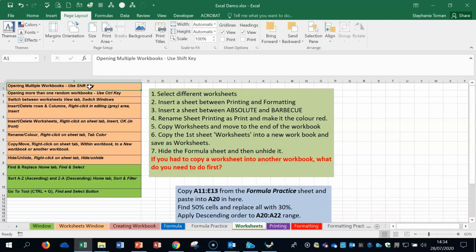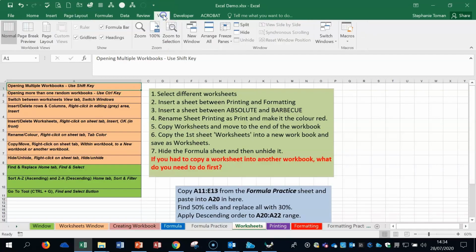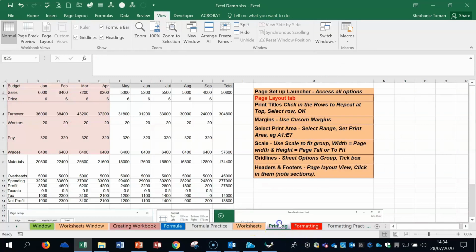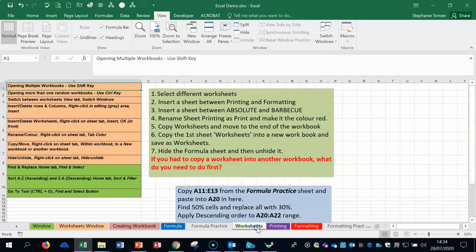Switching between worksheets, you've got the View tab and the Switch Window. If you've got 2 workbooks open, you can switch between the 2 workbooks. If you're switching between the worksheets, then obviously you're just doing this. Okay, nothing more than that.